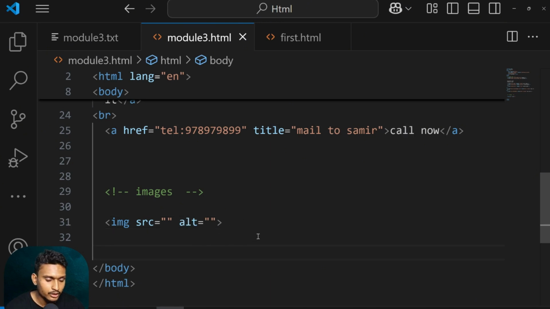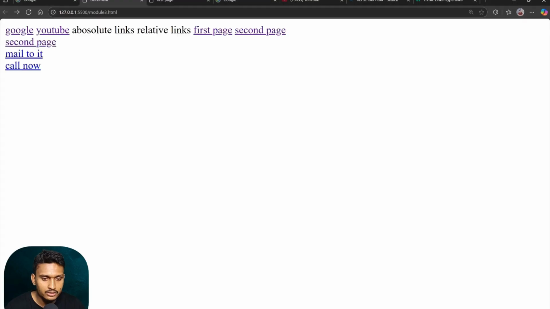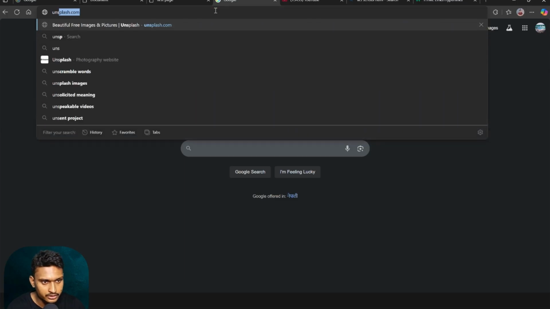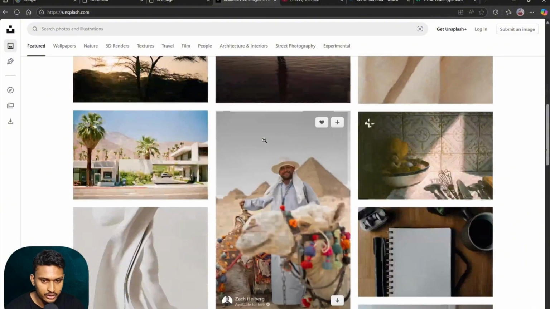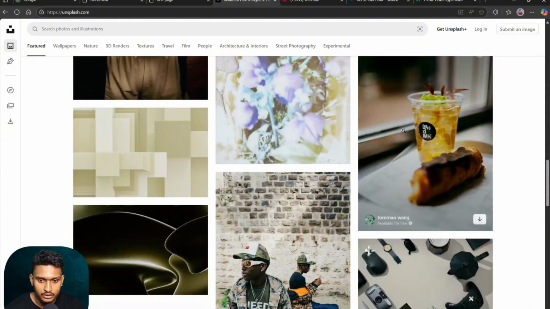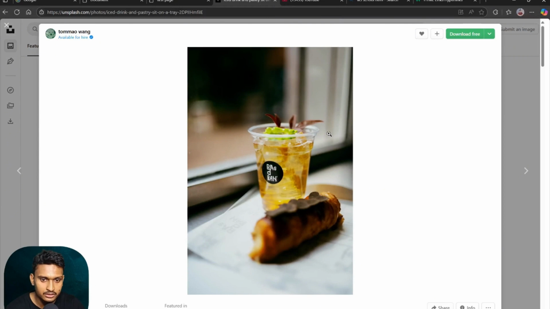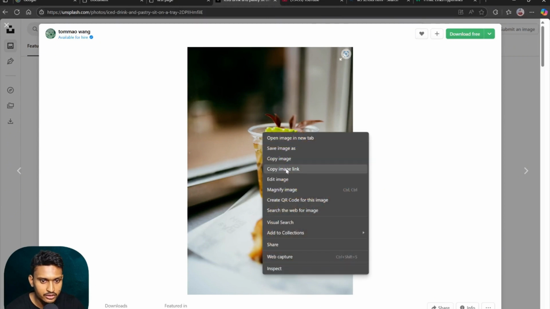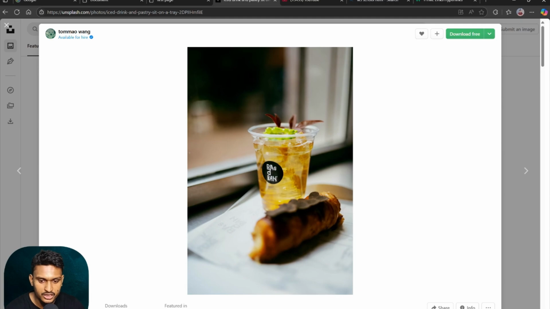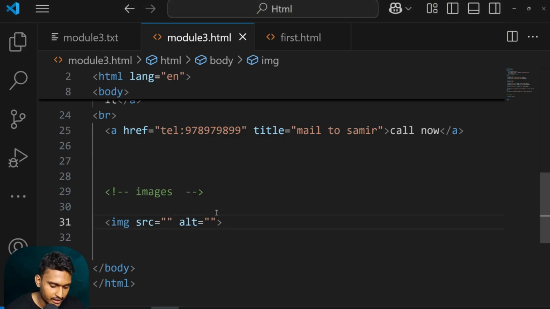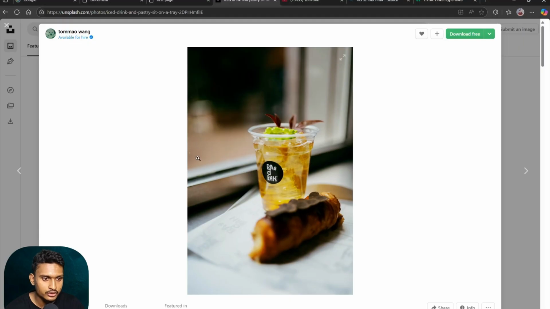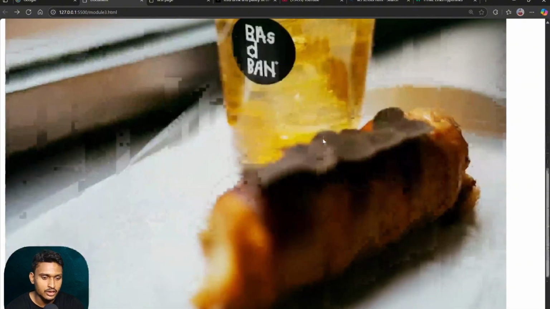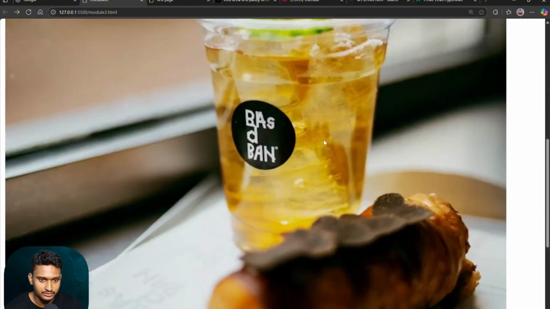Okay, so first of all we use some links to display the image in our browser. So let's open the browser and go to unsplash.com, where you can find free images that you can use in your website. Okay, I use this image. Just right click, and you can see copy image link. Then go in your VS Code and paste inside the src attribute of the image tag. Then Ctrl S, then open the browser again and you can see the image is displayed in your browser.